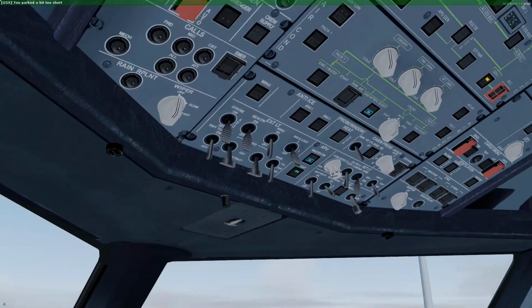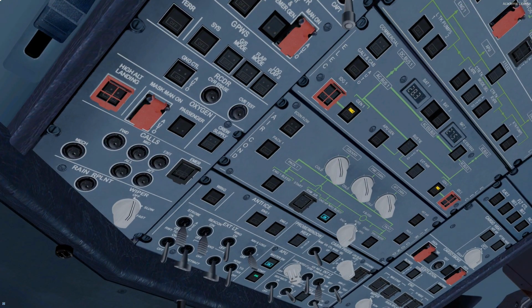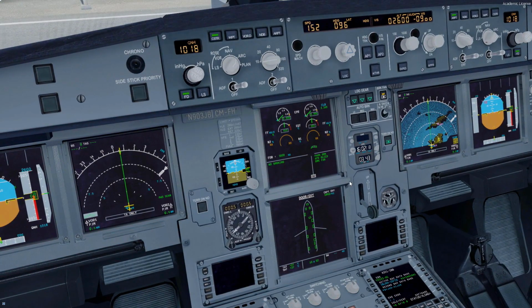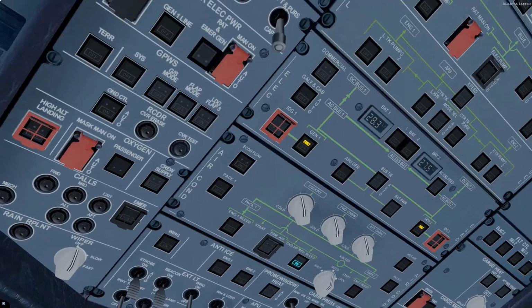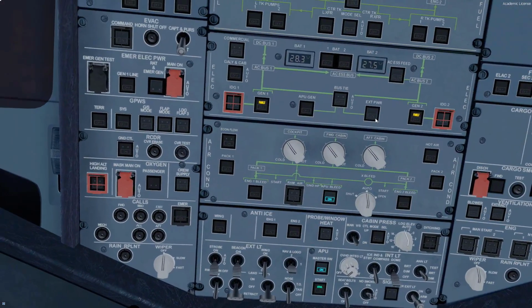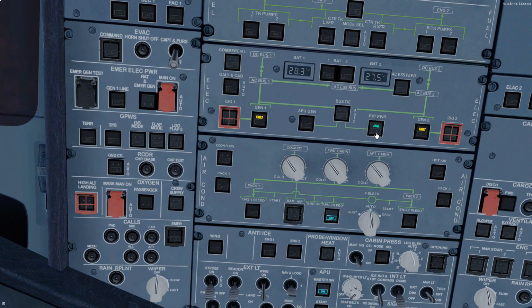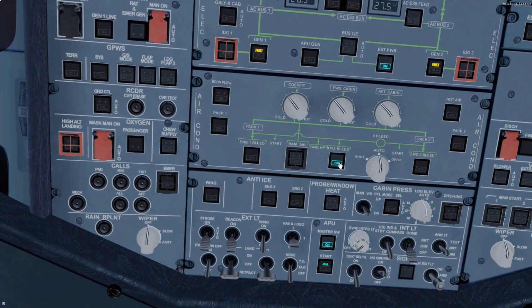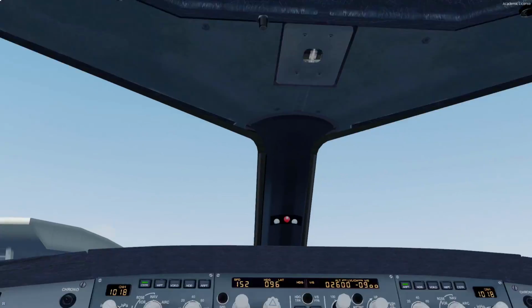And once you've parked here for long enough, the external power will become available, and my chair is now squeaking. But yeah, hopefully this external power will come on very soon. There we go. It says available, so you can turn it on, and then you can turn off the APU, so you can get rid of that.